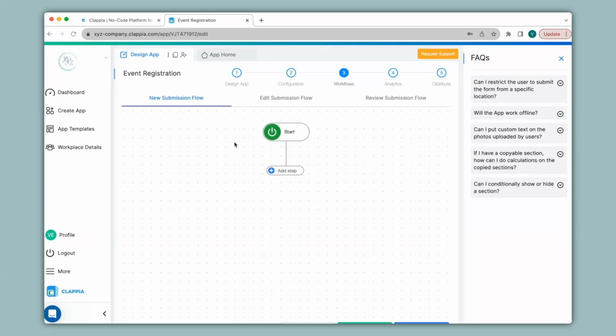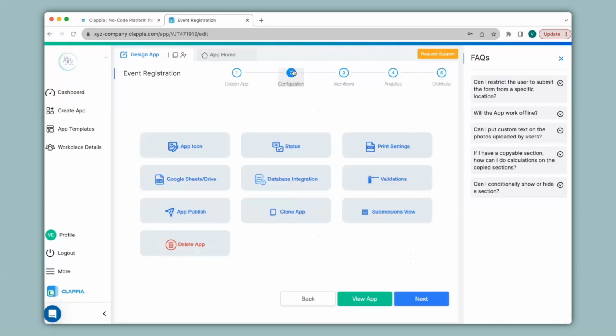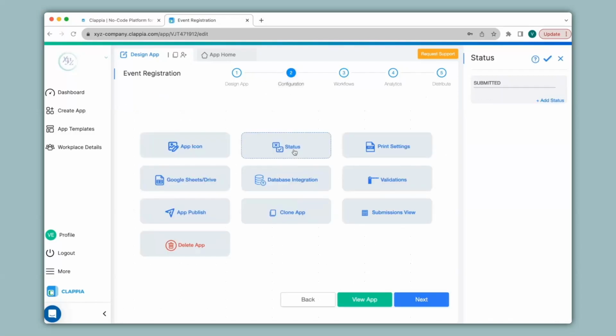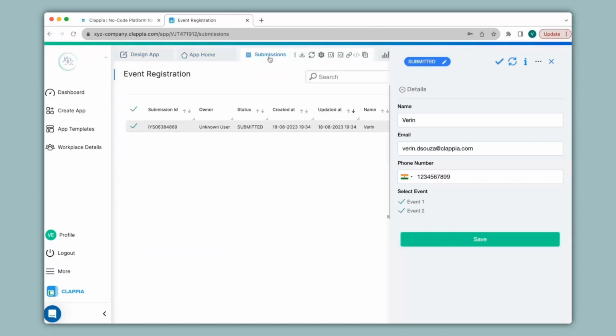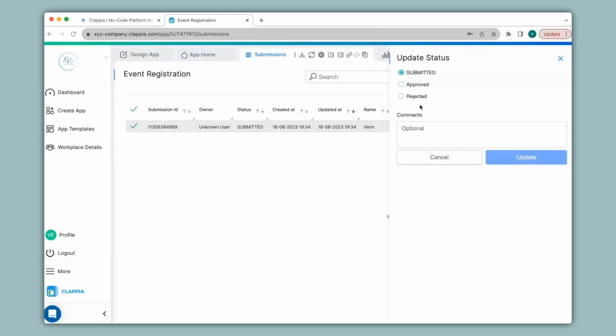And sometimes you may need to change statuses of your submissions. So let me just add that really quickly to this app. So under step 2 for configuration, I can add statuses on the right hand panel. Now, if an approver needs to change the status of submissions for certain use cases, then under the Submissions tab, if they have the relevant permissions, they can click on the submission and on the right-hand panel at the top, they can update the status. But with link sharing, they will be unable to do so.